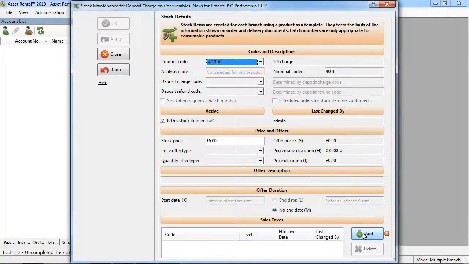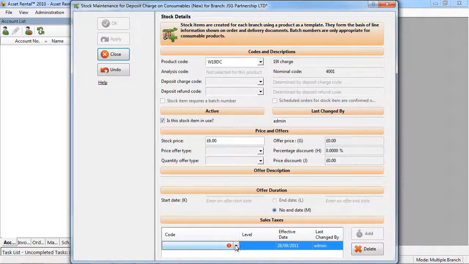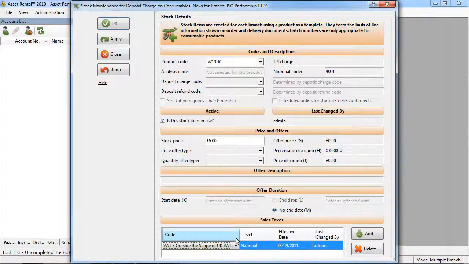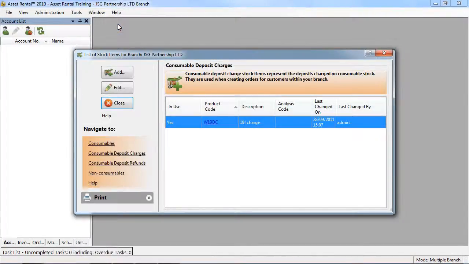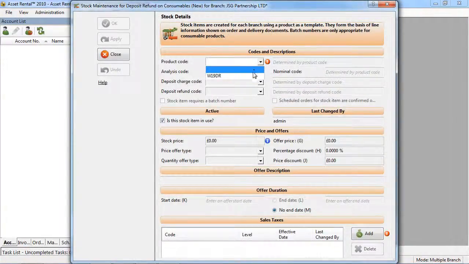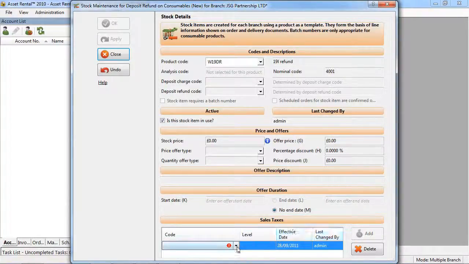Next, add the appropriate sales taxes, and in the case of United Kingdom customers, this will usually be the sales tax for outside the scope of UK VAT. Click the OK button to save the consumable deposit charge stock item and close the screen. This process must be repeated for the corresponding deposit refund, except that the stock price is drawn from the consumable deposit charge stock item at order confirmation.